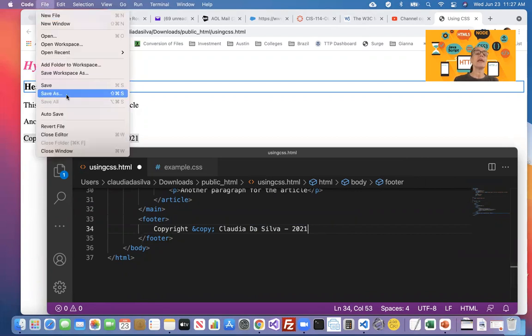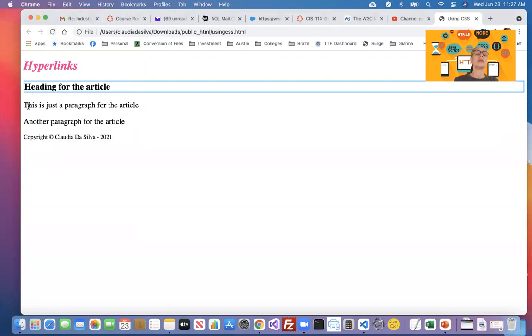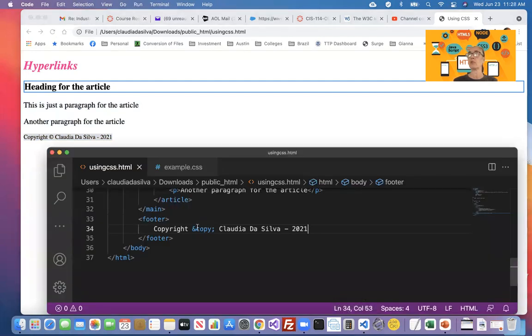And if I save and refresh, see, now only those two paragraphs inside the article have 1.3 EM of font size. The content inside the footer does not have that font size applied because now I don't have the paragraph anymore inside the footer, okay?